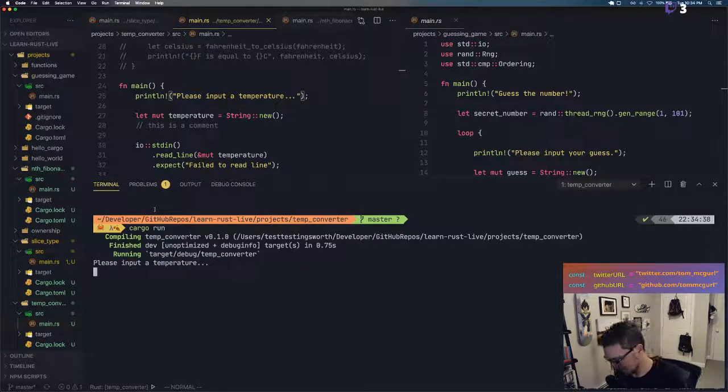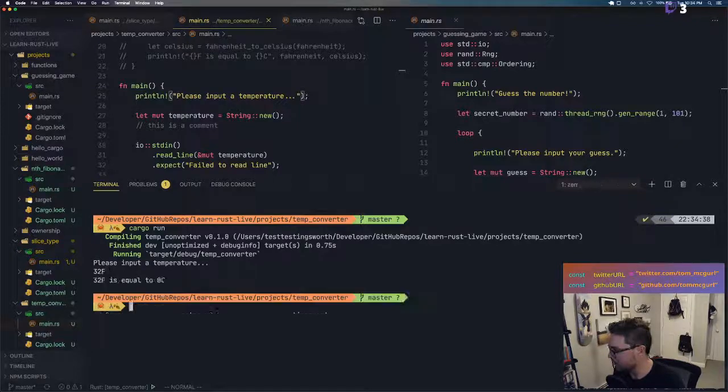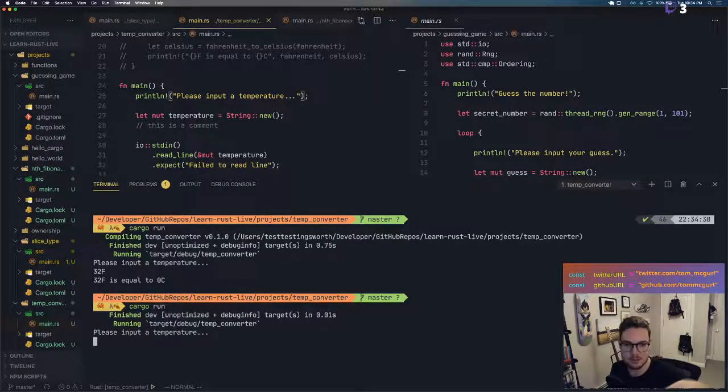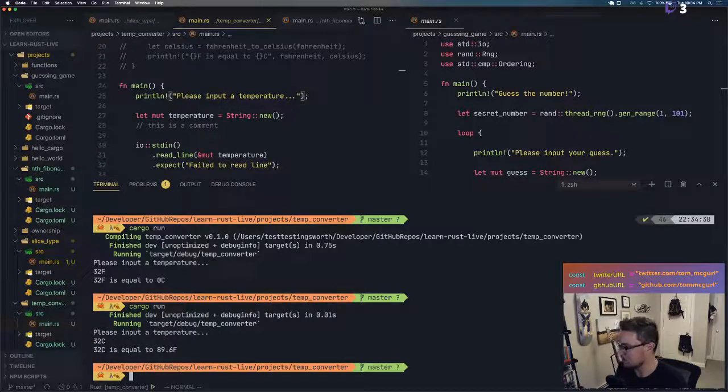Please input a temperature. I'm going to say 32F. 32F is equal to 0C. Oh, it worked. And we'll probably put this on a loop. Enter a temperature. Let me try 32C. 32C is equal to 89.6F.